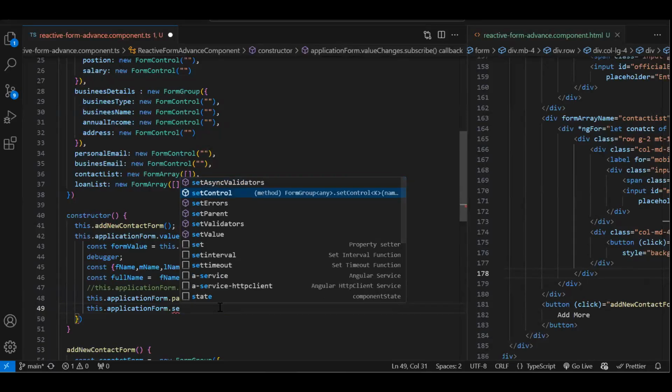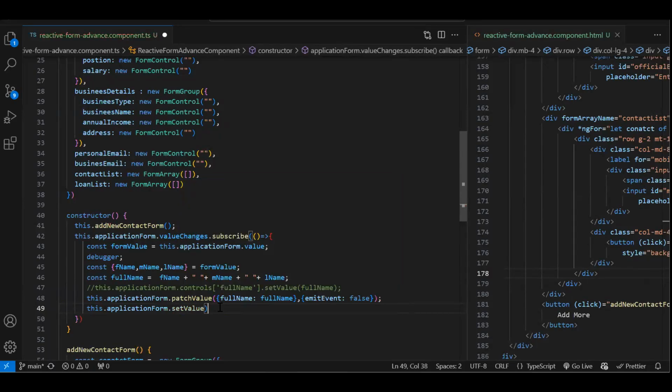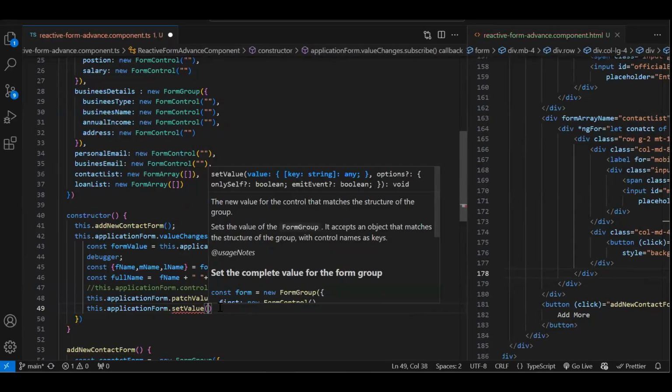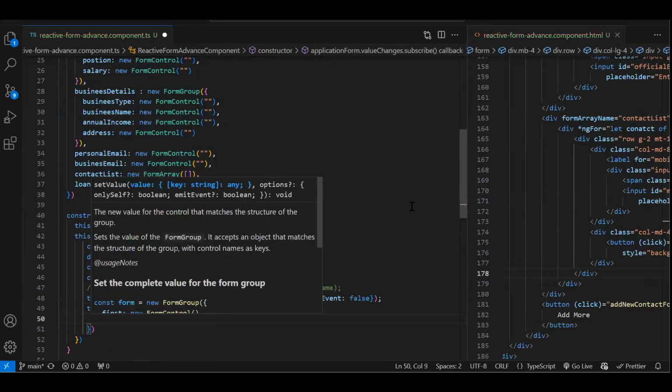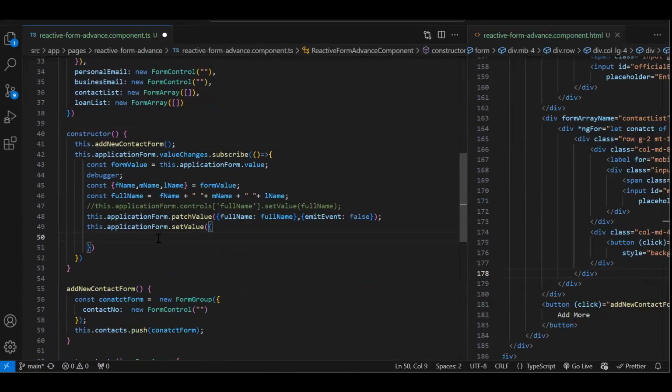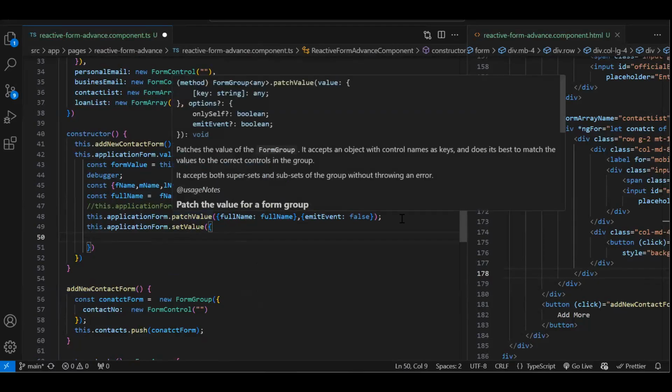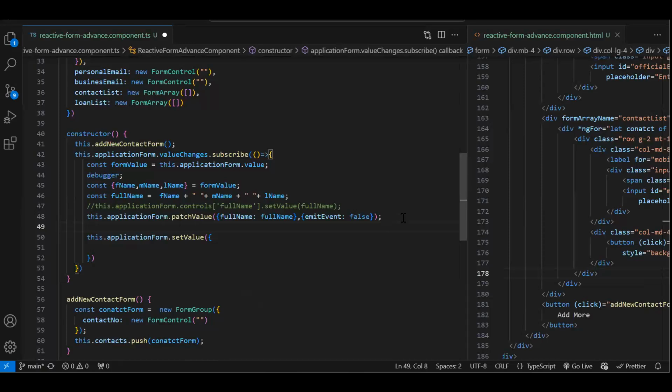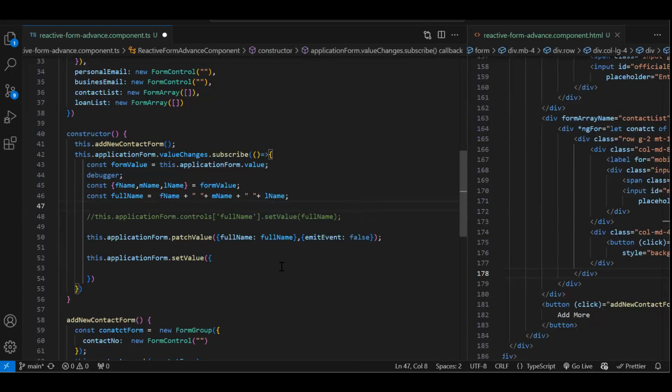Dot set value. When we update set value on the application form, you need to provide your whole form object again, first name, last name, everything, not just one field. If you have to update certain control values, you will use the patch value method. If you want to update the whole form value, you will go for set value. So these are the ways: getting an instance of a particular form control, then using set value.